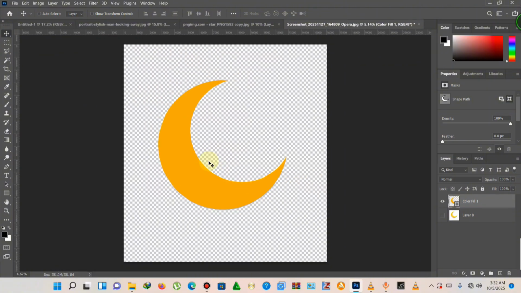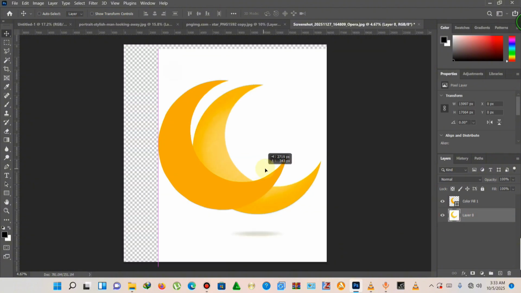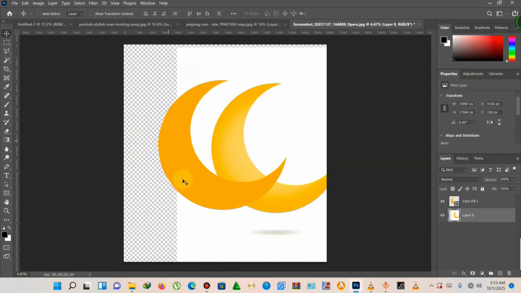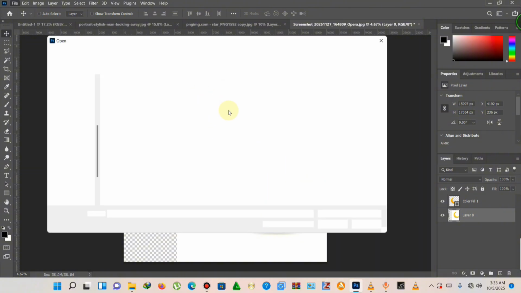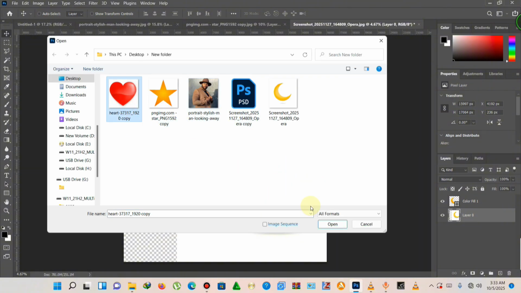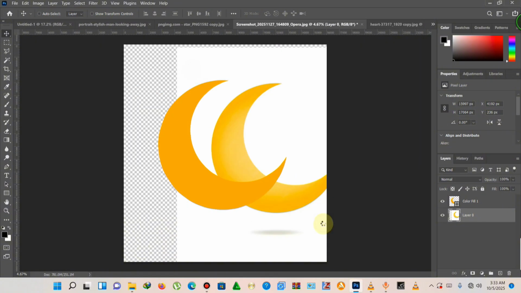So this is how you use the pen tool to recreate shapes that seem very impossible or very difficult to create. So what we are going to do now is we are going to click on the eye icon over here. So we have our original picture and then we have the shape that we recreated. All right, so let's go ahead and create our last shape. So we click on file and then we click on open and we are going to select the next shape and we click on open.